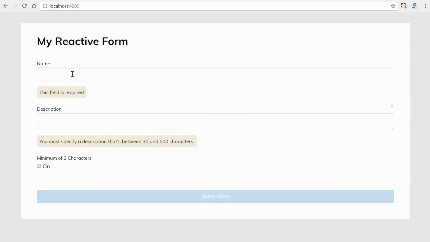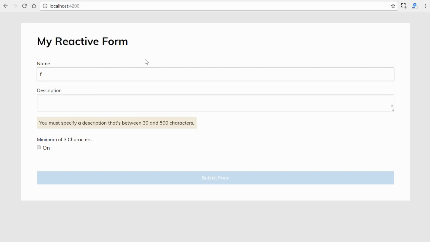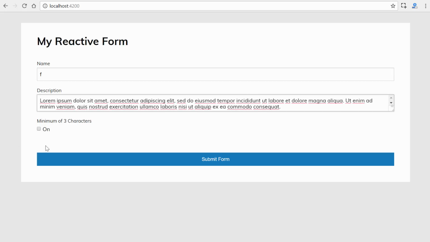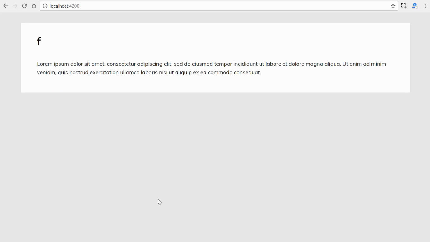And we can see this field is currently required. So if I just hit F or any type of character, it will go away. In this field here, we have a description that needs to be between 30 and 500 characters. So if I just paste this in real quickly, it goes away and we can submit our form very easily. And at this point, you could save it to a database or do whatever you want.